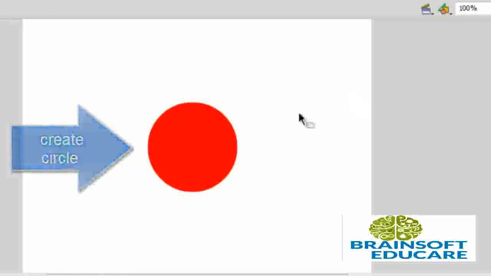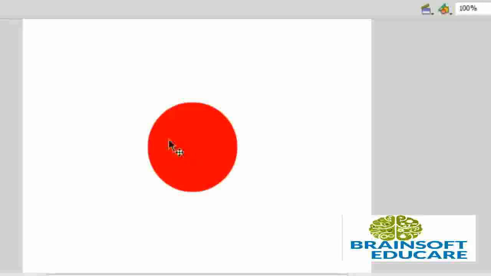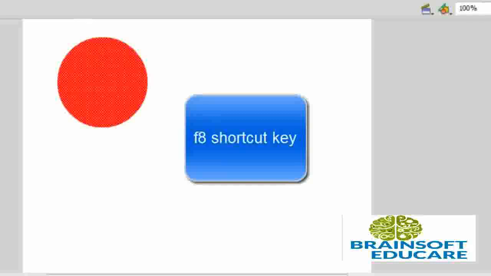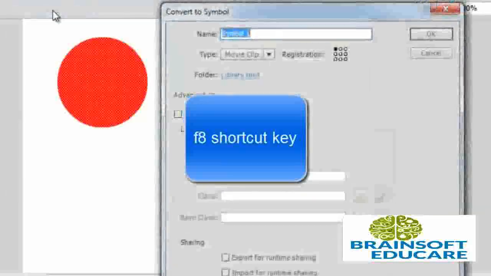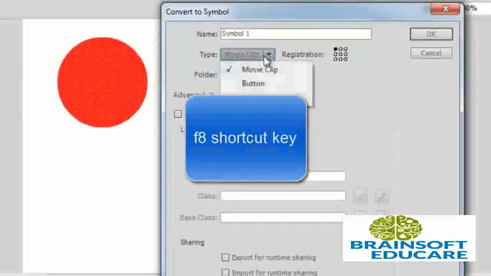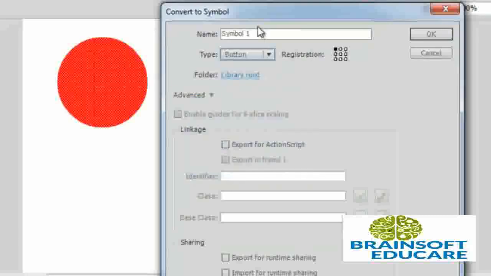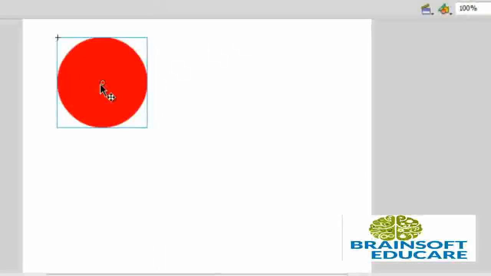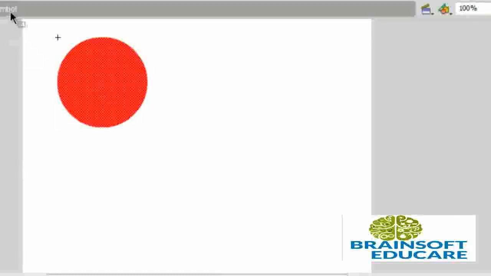Okay, I want to change the position here because we will create a movie also. Okay, this is it, and let's first convert it to a symbol, a button symbol first. Button symbol. Okay, double click on it and now we are in the button symbol.